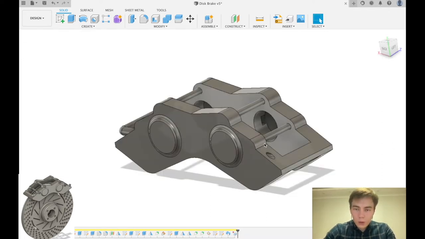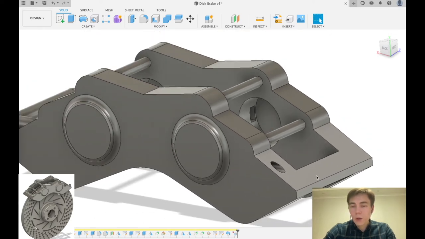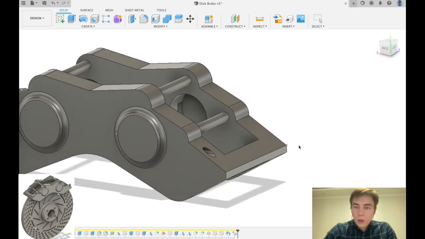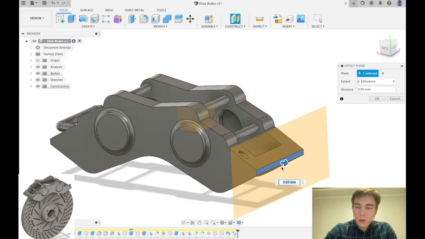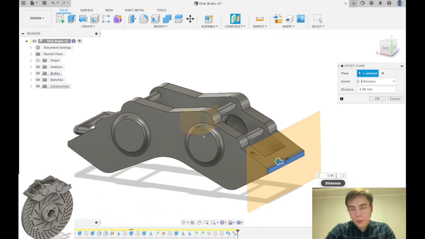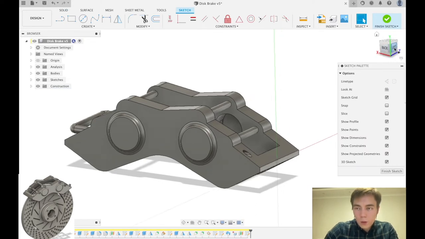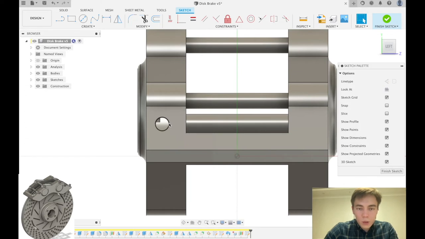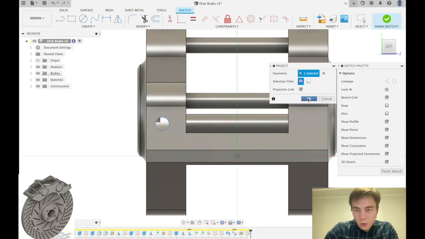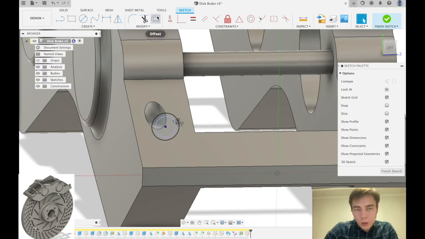Okay guys, just to continue with our modeling, the next step is to create a feature that is positioned along this area. So to start, we select offset plane and offset against the surface by 3.06. We sketch on this plane. Adjust our view to left, then project this circle onto our plane and offset by 1 and -1 millimeters.